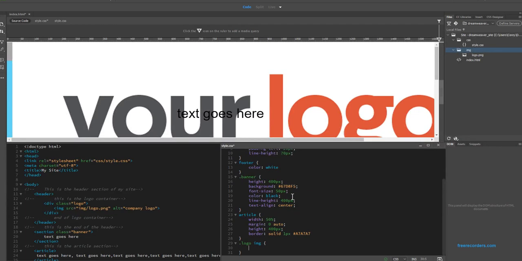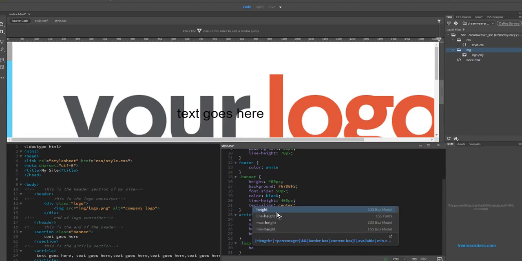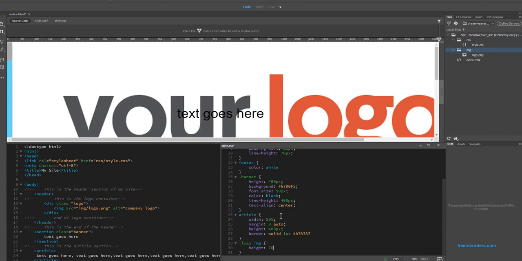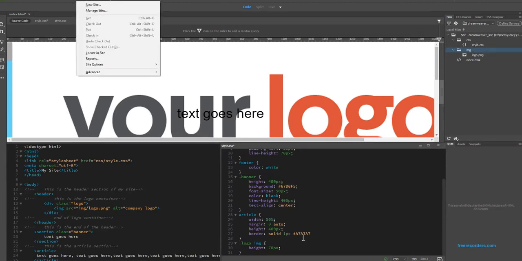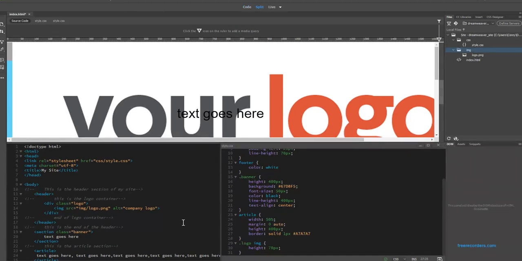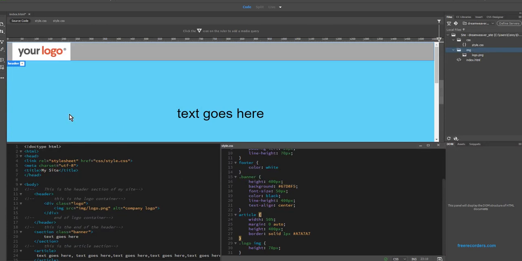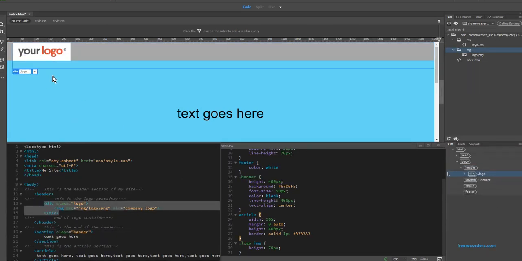And what we're going to do is define the height, because that's the easiest thing to be relational off of, which is the height of the header. So go ahead and type in height, and we'll type 70 pixels. That way the height of this object is the exact same size as the header. We'll go ahead and save that by pressing Control S, click off and on, and now you can see this logo is placed in perfect size to the header.